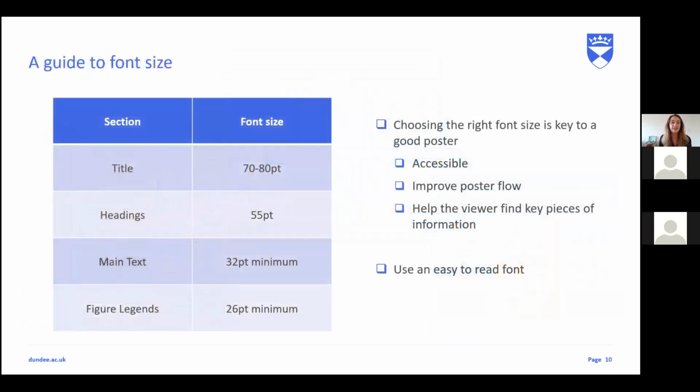I thought I'd include a little guide to font size because if you are starting from scratch, choosing your fonts can be a little daunting and a little confusing when your poster is being blown up to A1. Choosing the right font size is key to a good poster. It's going to make your poster accessible and legible. It's going to help to improve that poster flow and tell the story. And it's going to help the viewer in the chairs to find the key pieces of information that they need.